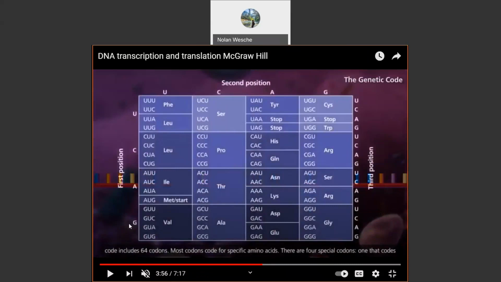That puts us in this horizontal row. Then we look at C in the second position, which would put us in this vertical column. So where the horizontal row and the vertical column meet is right here in this box. Then we bring over that last nucleotide, A, in the third position, and that gives us GCA. We can see GCA right here. So that codes for the amino acid alanine.